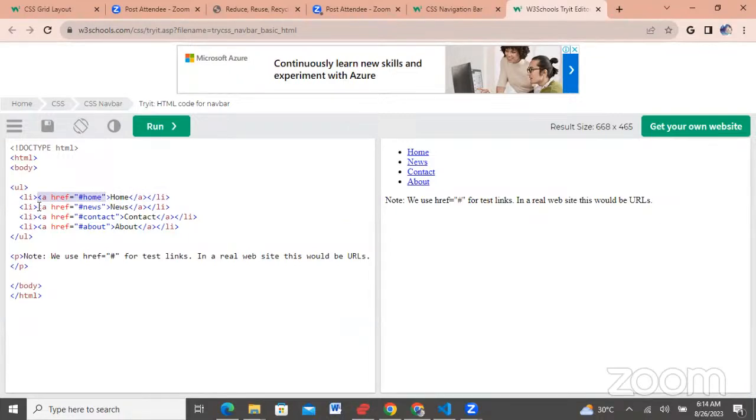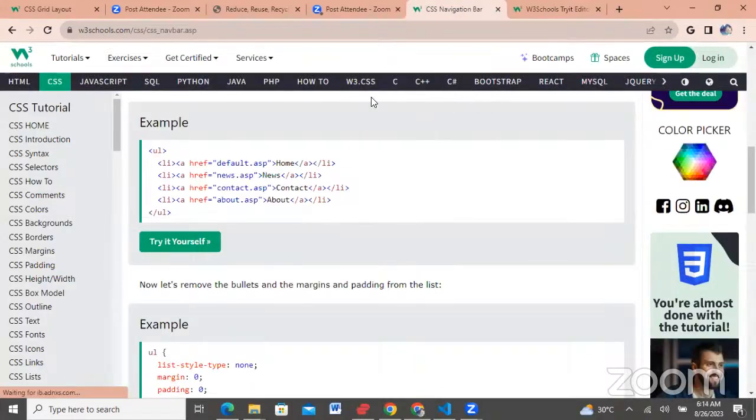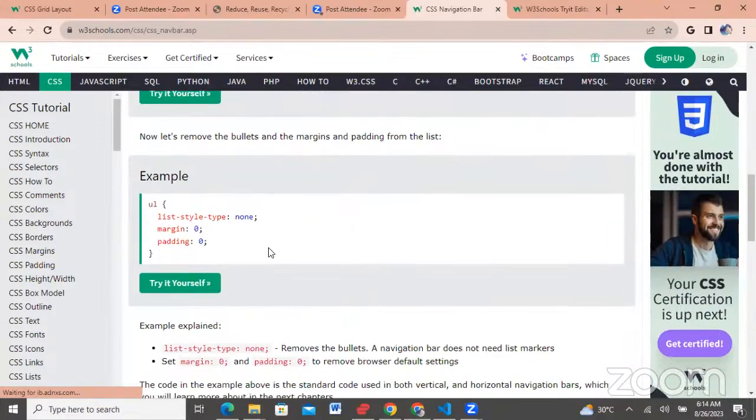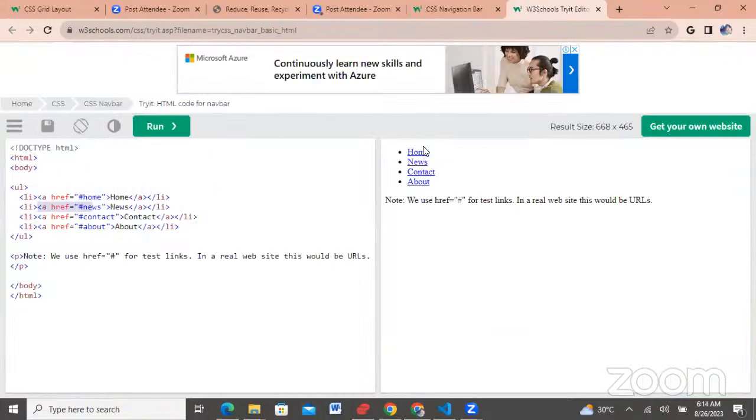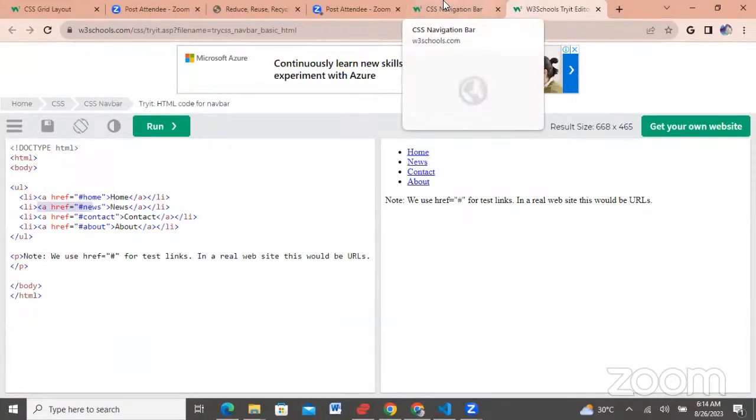This is also a link for your news. This is also a link for your about, and this is also a link for your contact and all of that. So let's see how we style it to get this, right? So the first thing you're going to do is remove this bullet list. Let's do that first.